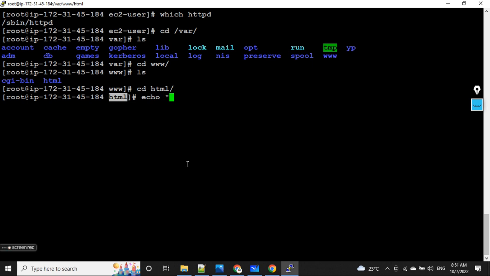Which content? I am going to write: welcome to the AWS DevOps batch. Okay, this is the content I am going to write. And I am going to create one file. That file name is called index.html. Just enter. Successfully I have created the index.html file, and inside this index.html file I have written these lines of code.